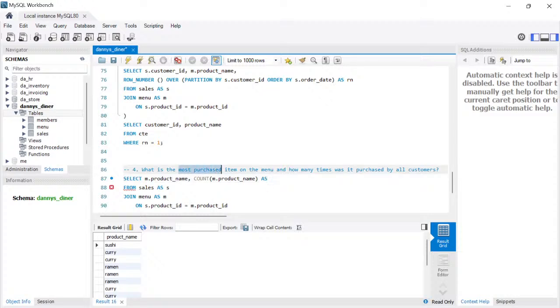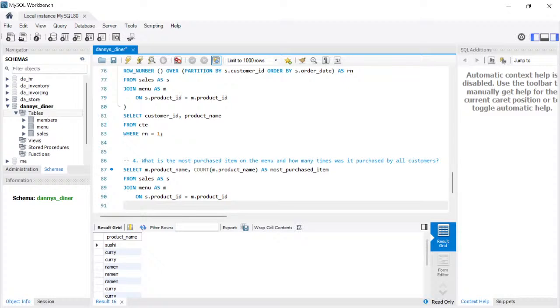Let me just copy this. Mostly lazy programmers always like to do copy and paste, so forgive me for that. So our alias is as most purchased, and let me add item to it so that it will make sense. Good. But because I use count, I have to group by.